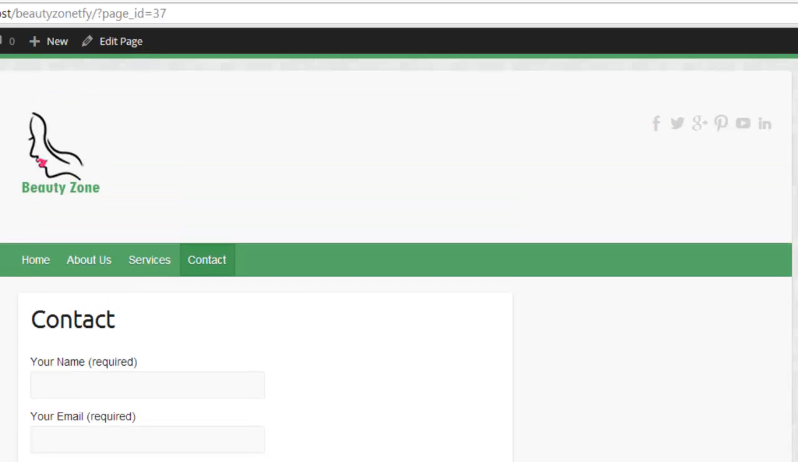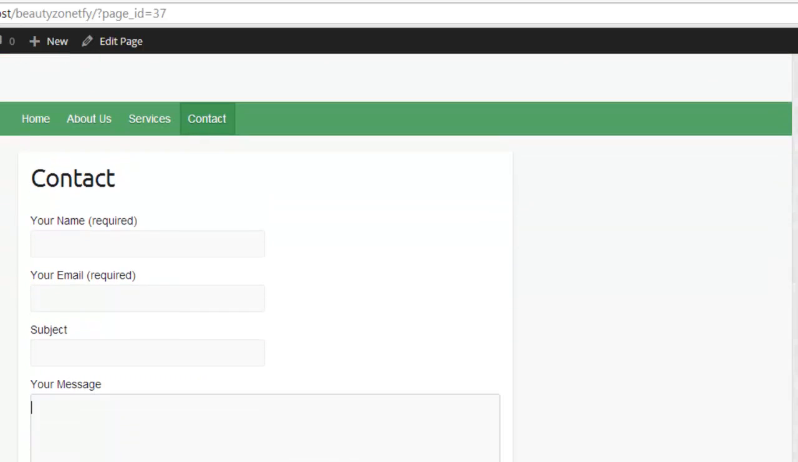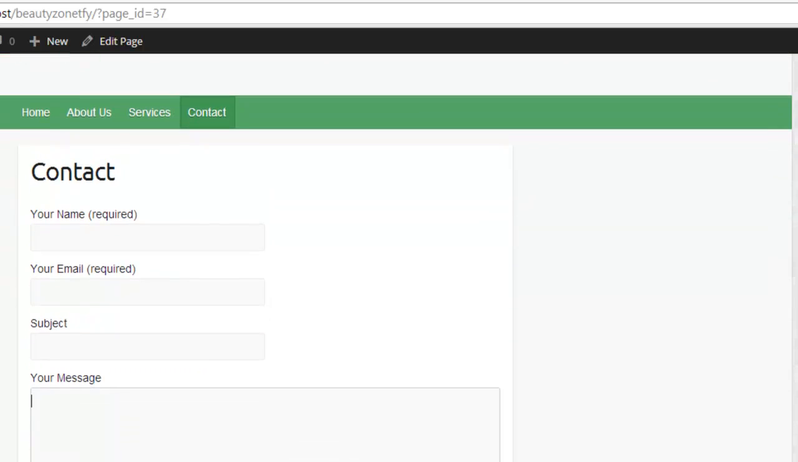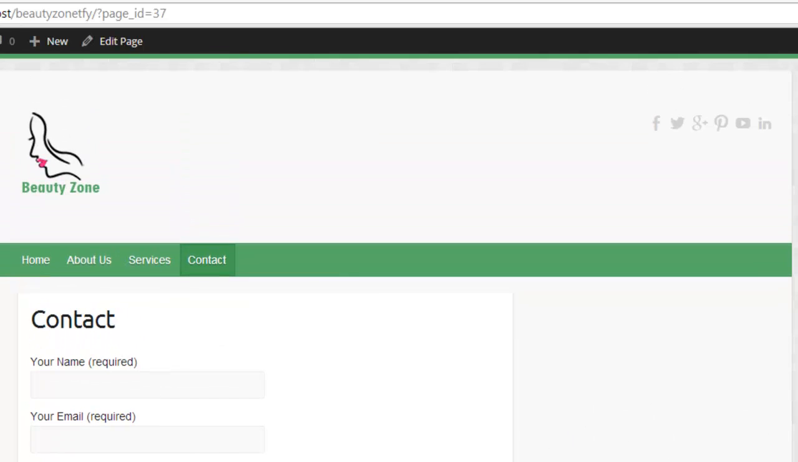Now we have to add the widgets in the right sidebar, but that we will do little later, as I want to show the products which we want to sell here. So first we have to add the e-commerce functionality. Then only I can go for this right sidebar widgets.